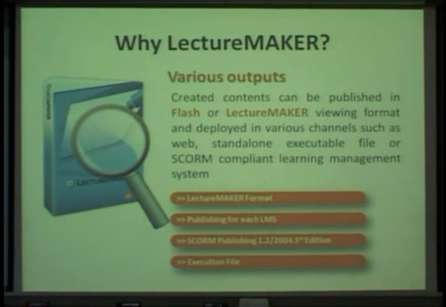Besides the LectureMaker format, we also allow you to publish to any web server as well as learning management systems, and the content in the learning management system can be easily deployed in SCORM format.